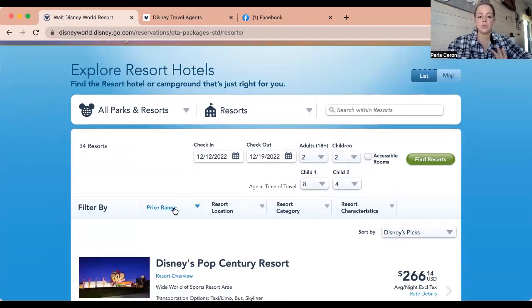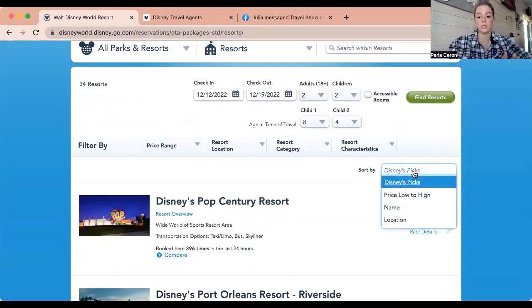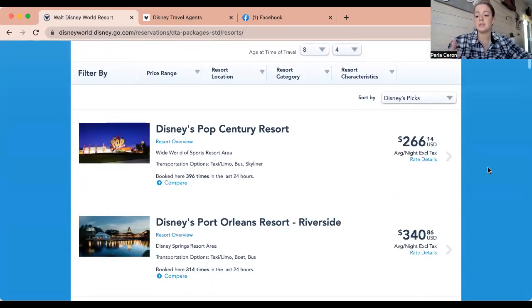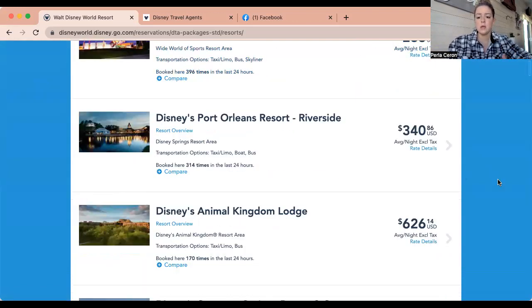You can filter your search results by price range, resort location, resort category, resort characteristics, and then you can sort your resorts price low to high, name, location, or Disney Picks. I usually just leave it at Disney Picks, just because it's more like this is what Disney's recommending based off of reviews or just recommendations. So last week we did Disney's Pop Century Resort, so we're not going to do that one this time because we did that resort last time. So we're going to pick something else.